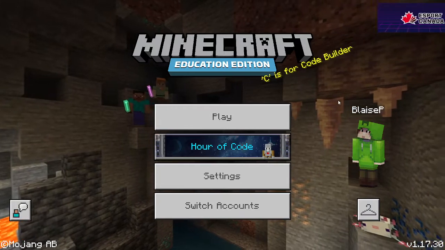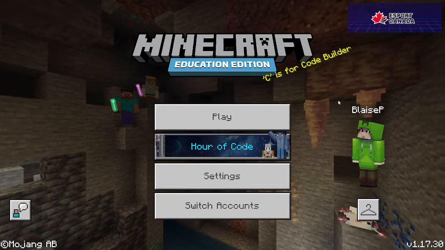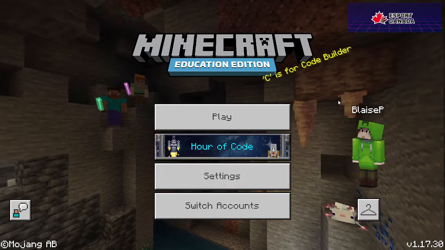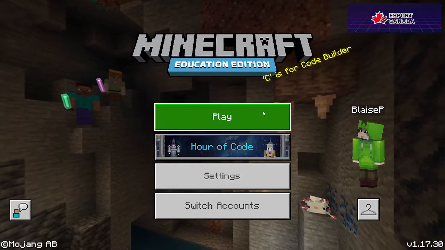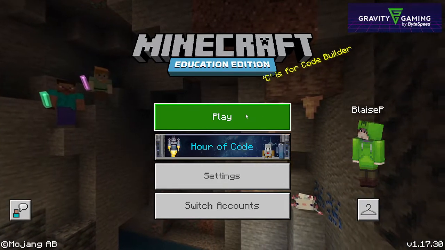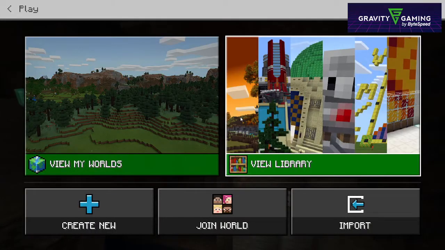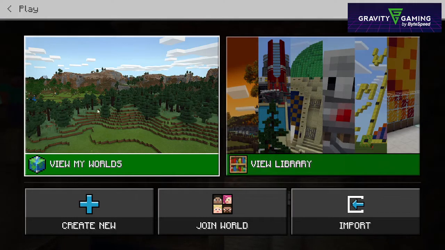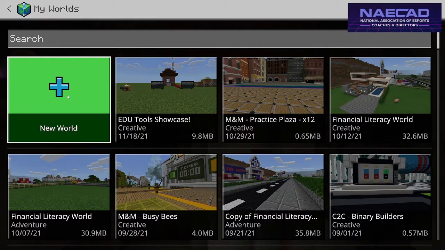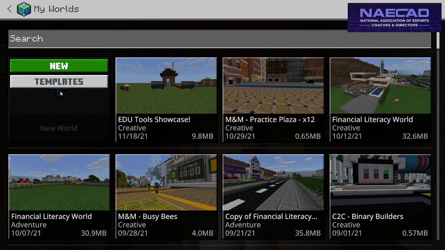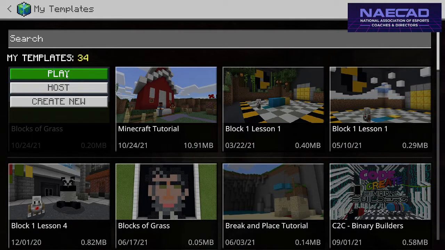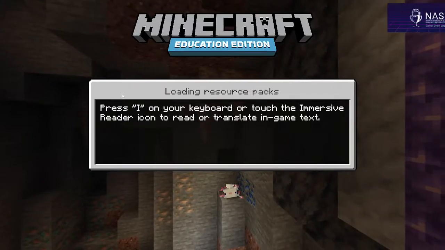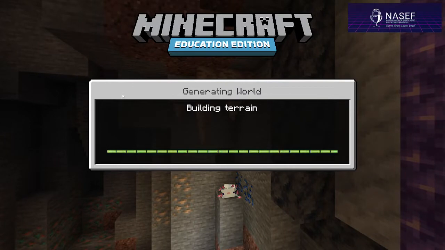So naturally, for our first Minecraft Education Edition stream, we're going to start with the basics. The very first thing I'm going to do is hop into play, and we're going to go into view my worlds, and I'm just going to create a brand new world here, because I want to show you all Minecraft at its core. Minecraft in its most simple version.